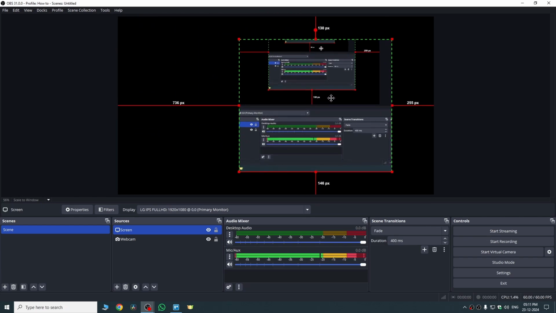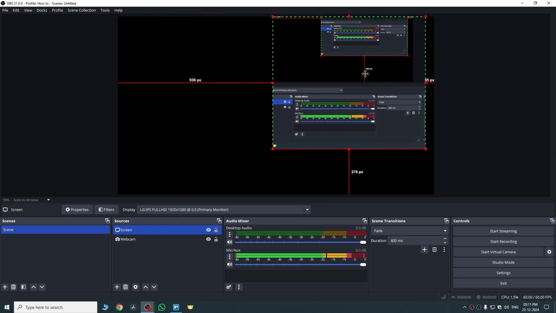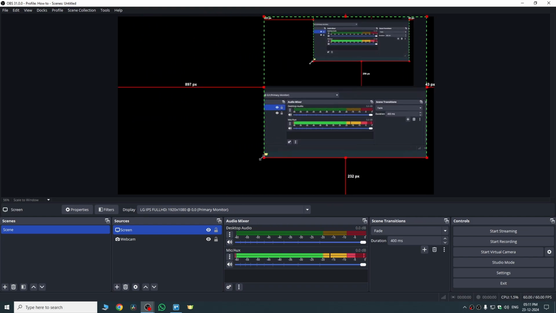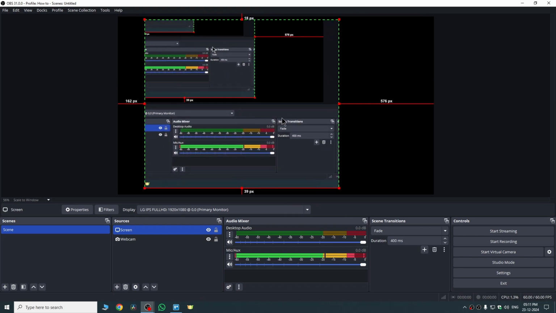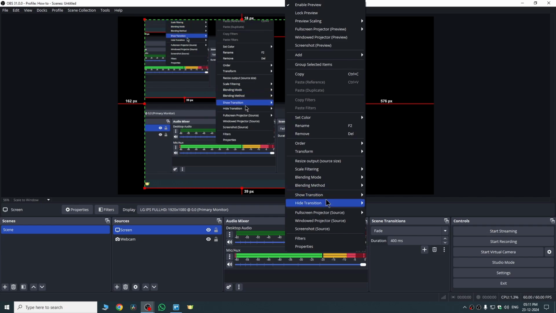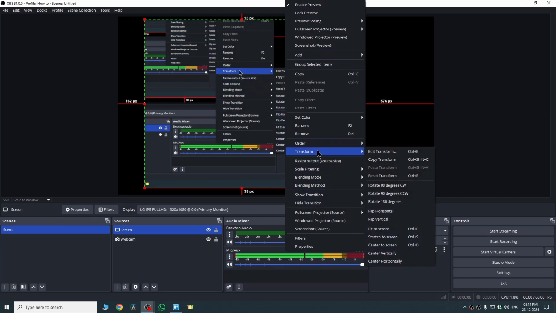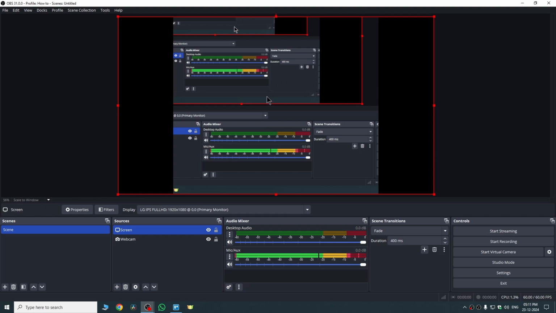Once you do that, click on the screen and move it wherever you want to put it. And also I can just go to the corner and make it bigger or smaller according to my need. And also if you want to make it fit to the screen, for that you just need to hit right click on the screen, and here you will find the option for transform. Click here, and here is the option for fit to screen. Just click here and you can see the cropped screen is now fit to the screen.